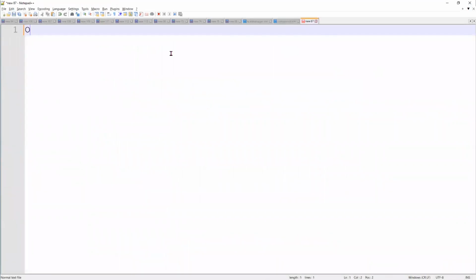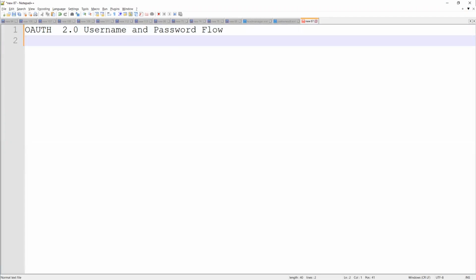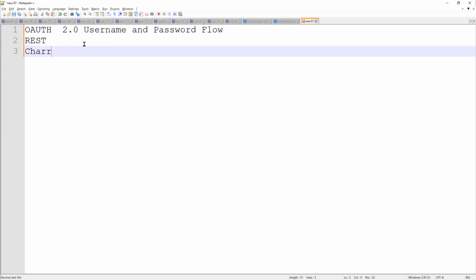We will talk about OAuth 2.0, username and password. How can I use this username and password flow? This is one of the options in OAuth. Then we will talk about REST. What is REST? Why do we use it? And what are the characteristics of REST API?